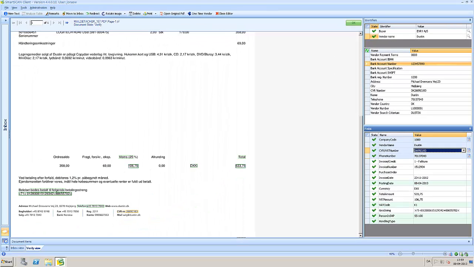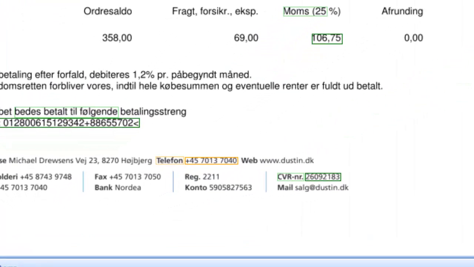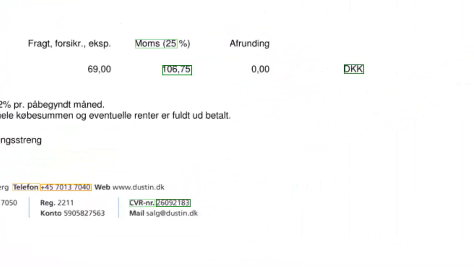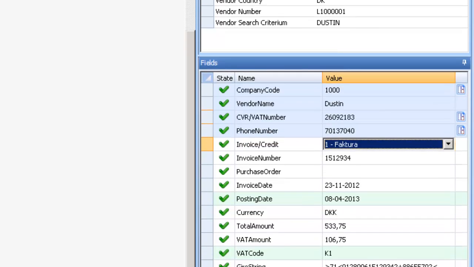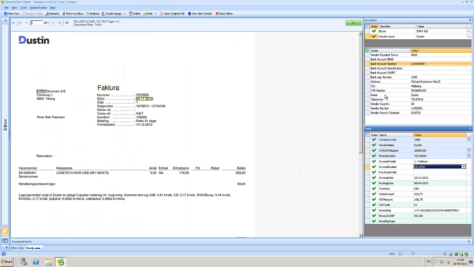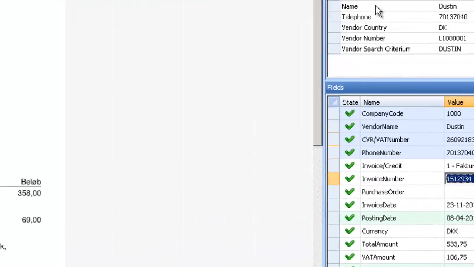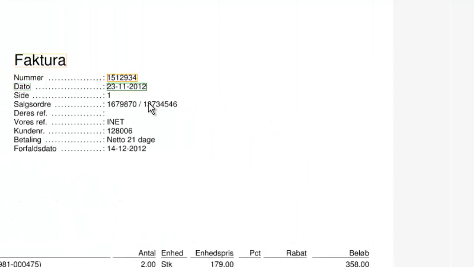The next thing I now need to do is simply to verify that the different values found are truly the correct ones. So I hit my enter button and see that the phone number was also found for the vendor, so that has also been used in the search for the vendor. I see that it has been found that it's an invoice, not a credit note. Faktura is the Danish word for invoice. The next thing I see is that it has found an invoice number, and it's the correct one. It was found over here.